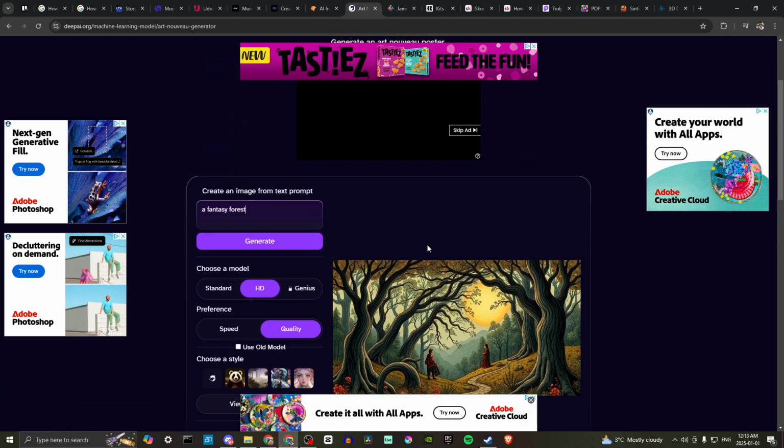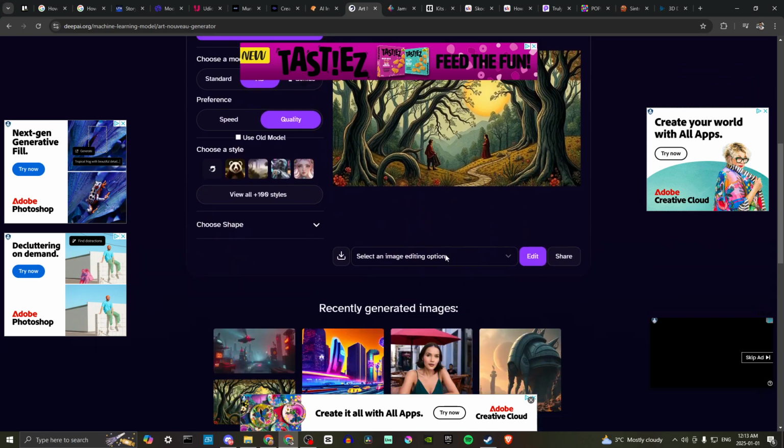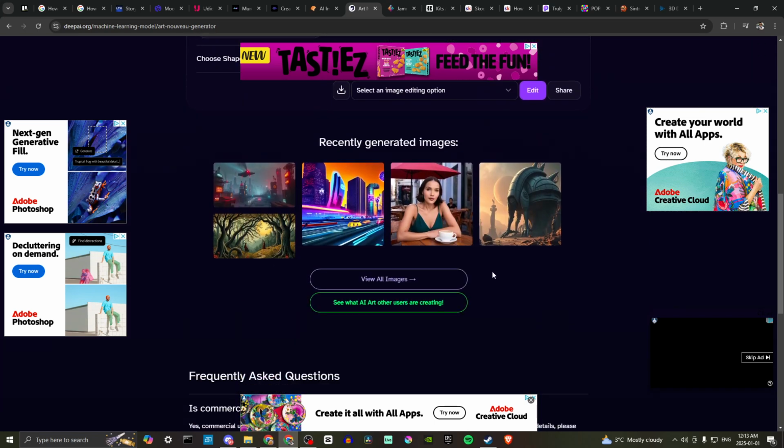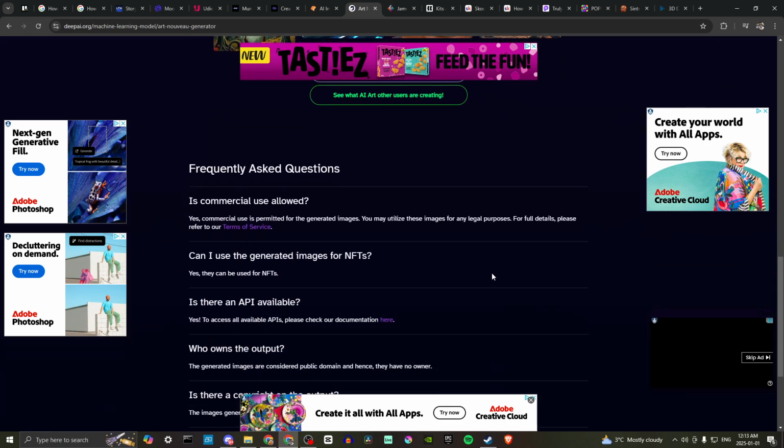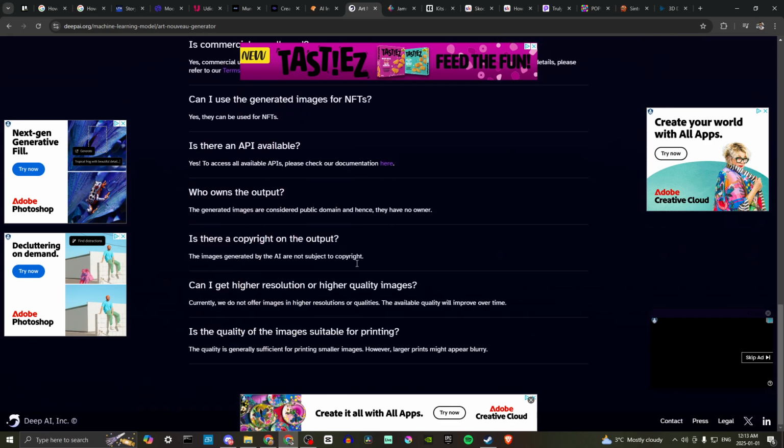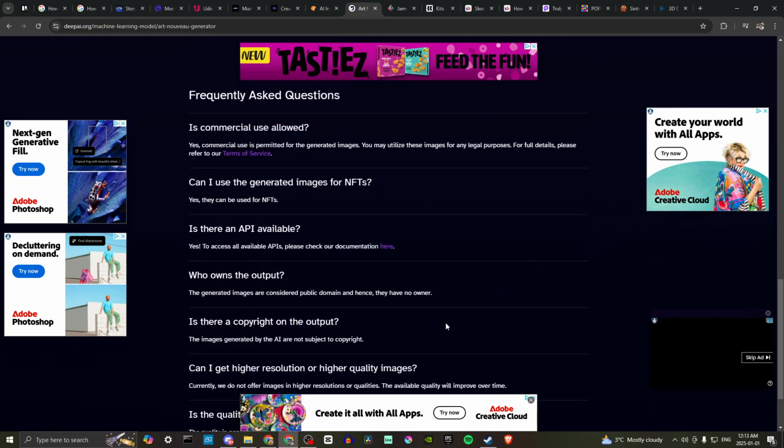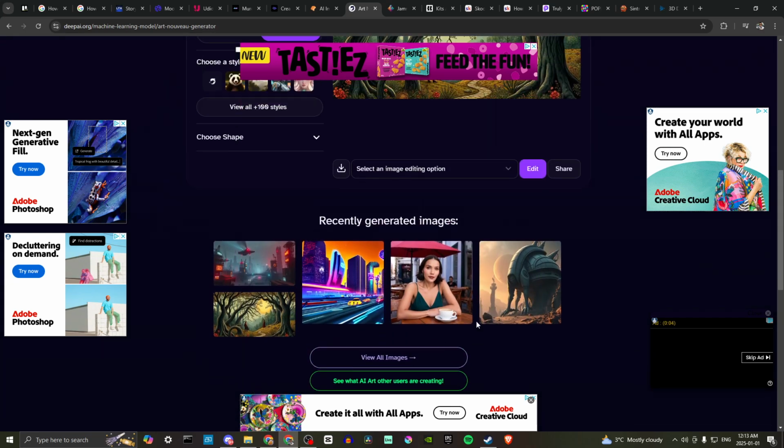I'm not sure exactly how many credits it allows you per day. I don't see anything anywhere that gives an indication. Let's see here. No, it doesn't say anything specific about the amount of credits that it might use.